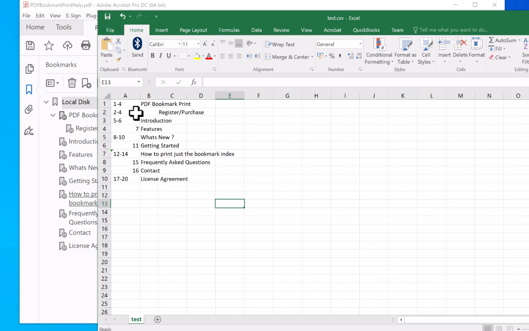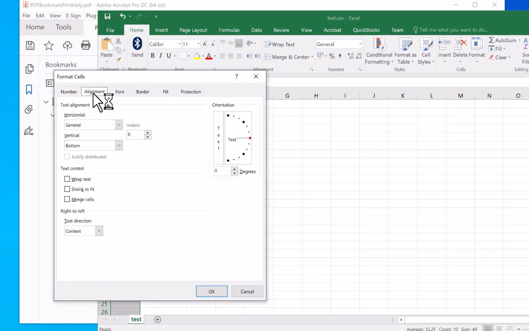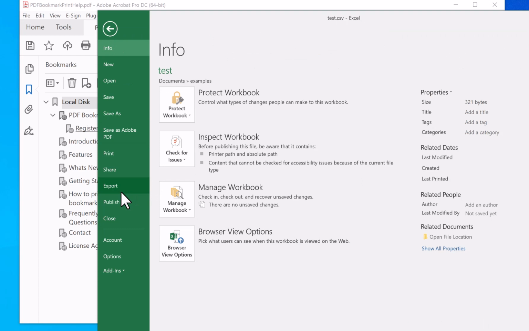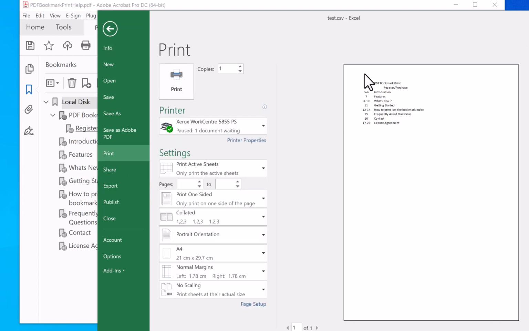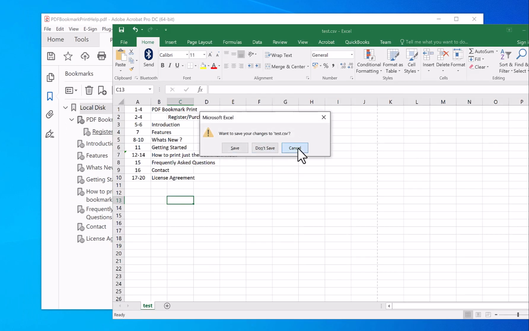So then you can just format it how you want and change the fonts and things like that. So if you want to change the format cells, alignment, so you want it centered, you can do that. Then click on File, Print. And it'll print it exactly like that. So that's another way of doing it.